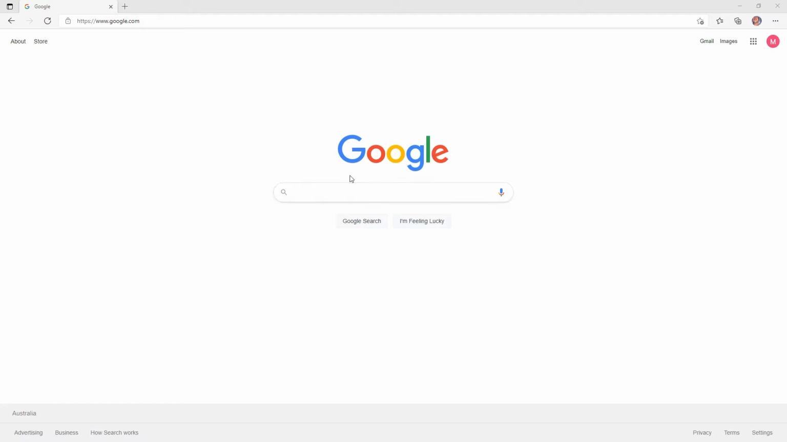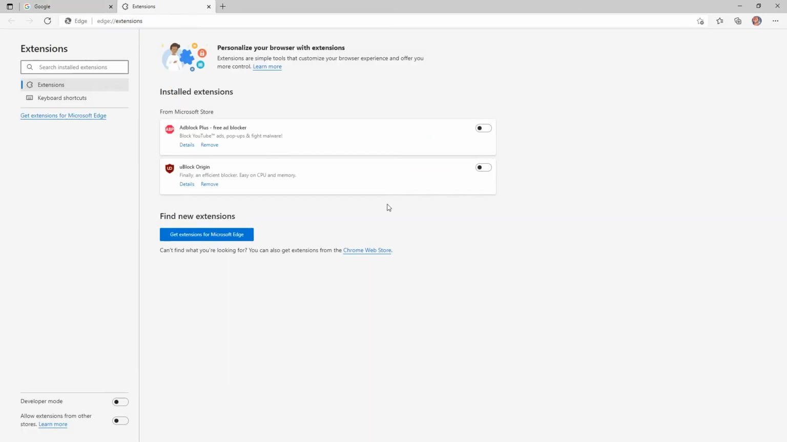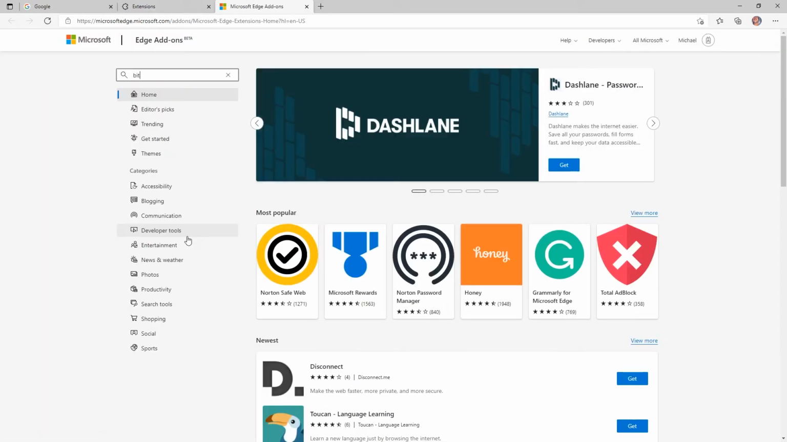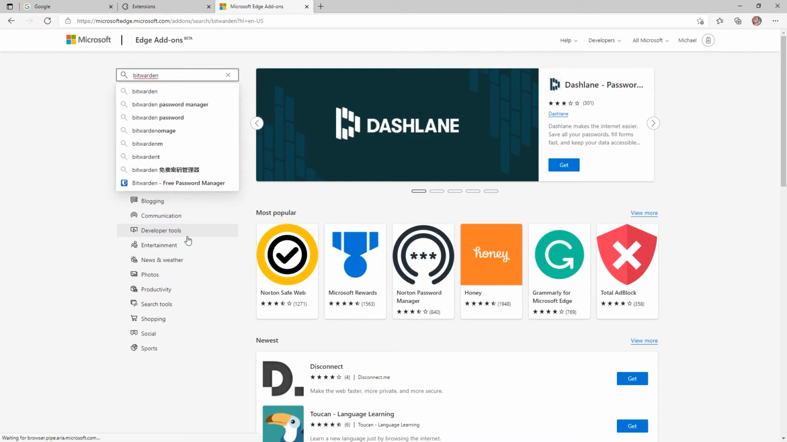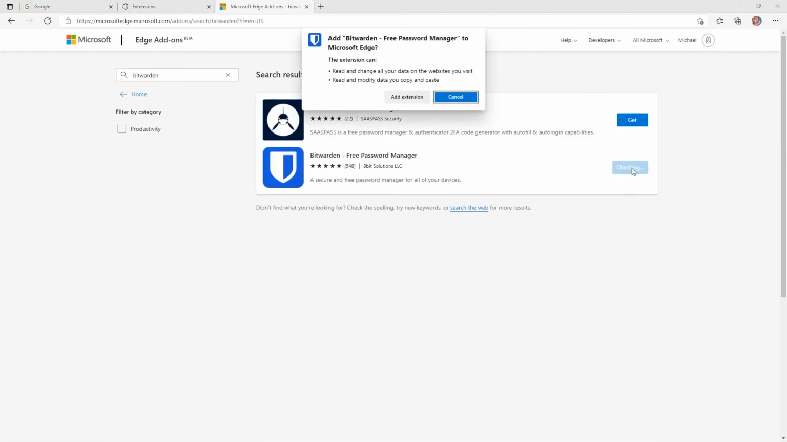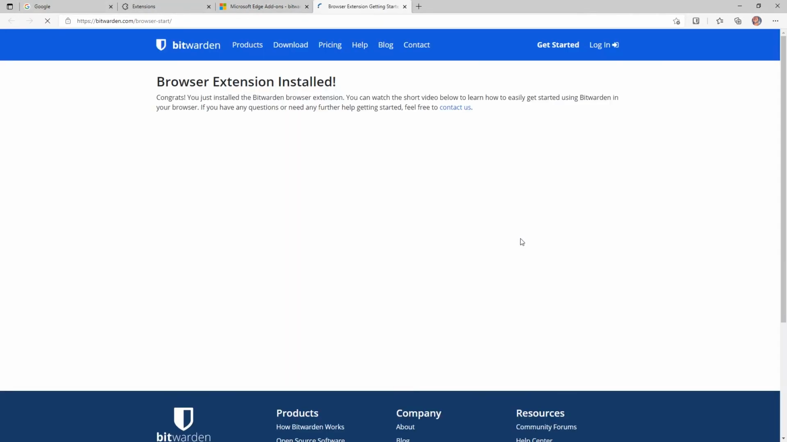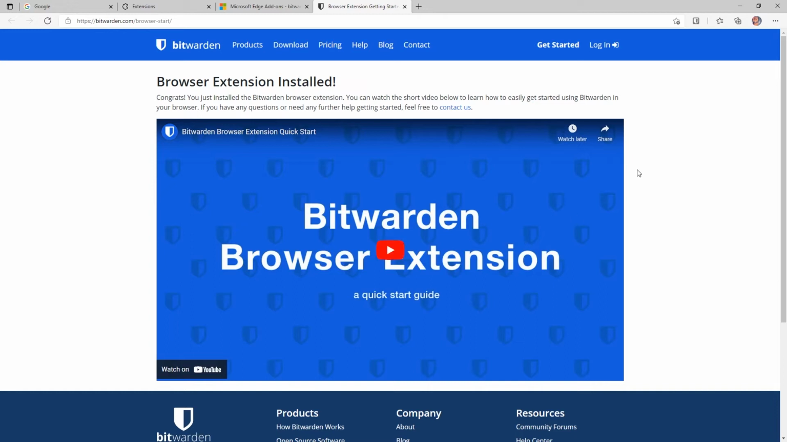I'll show you how to install Bitwarden on both Microsoft Edge and Google Chrome. First of all, Microsoft Edge. We go to the three dots button in the top right. We go down and click on Extensions. We click on Get Extensions for Microsoft Edge. We type in Bitwarden. We find Bitwarden here and click on the Get button. We add the extension. We'll get this update screen, but up in the top right we can see we have the Bitwarden shield.